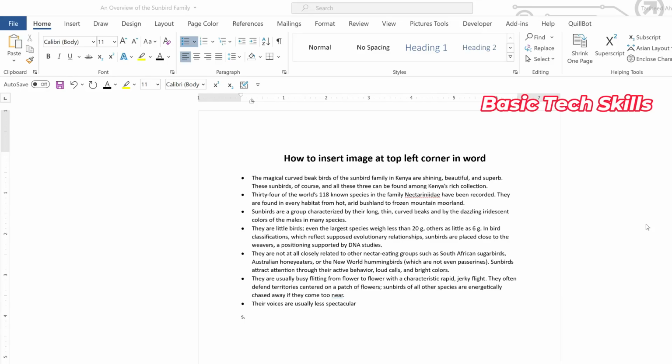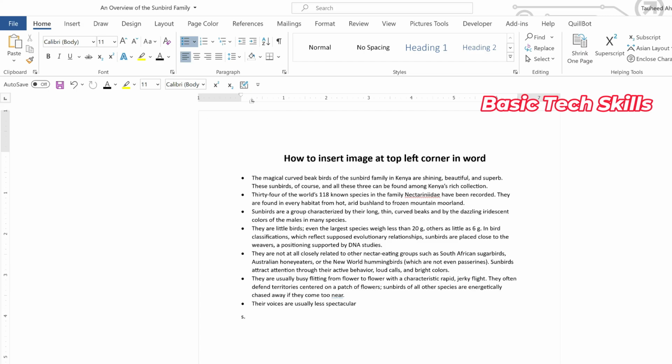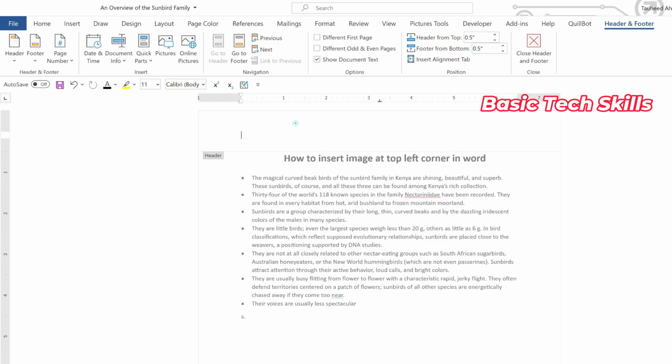To insert an image at the top left corner in Word. If you want to put the image on the top left corner of the Word document, for this you need to double click on the top of your document like this, and you will enter the header section.